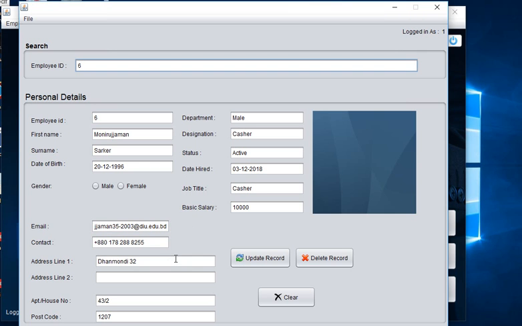It shows some missing records, and that's for the address line 2. And here is an option to upload photo, but this project is not completed fully yet. That's why this feature is not working right now.